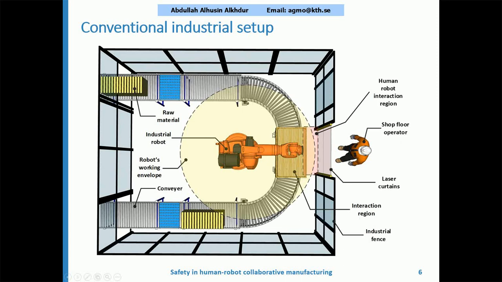And the interaction region is where the robot can share the same environment with the human. At the same time, this is monitored by the laser curtain. So in case of any unexpected interruption, the robot work cell will stop in that case. As you can see, the level of collaboration is limited in this kind of setup due to the installation of different layers of safety to fulfill the requirements.